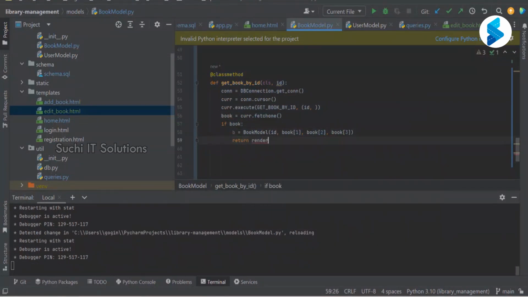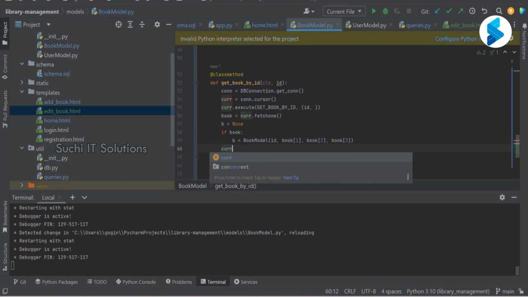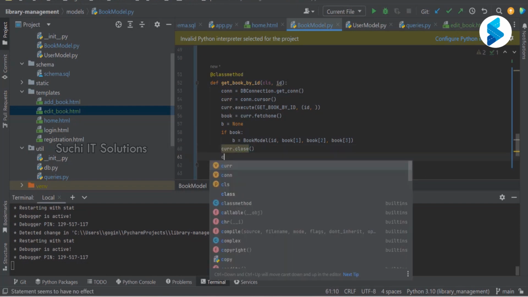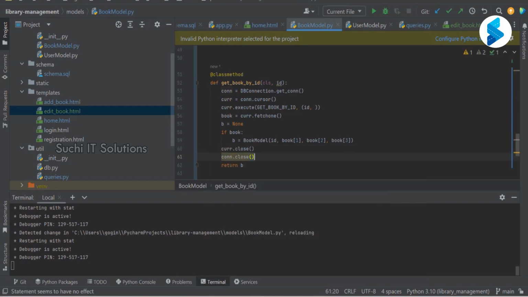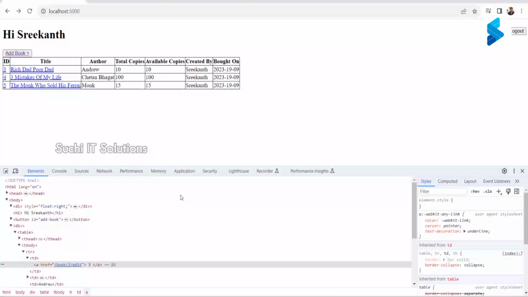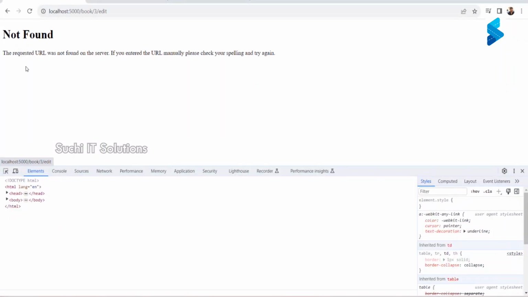Return, render. Okay, so we are just going to return data. Return B, none, and then whatever is that, we are going to return that book. Okay, and then at the end, before returning, what should we do? Cursor dot close, connection dot close, and done. So we can return. Right, so let us see.